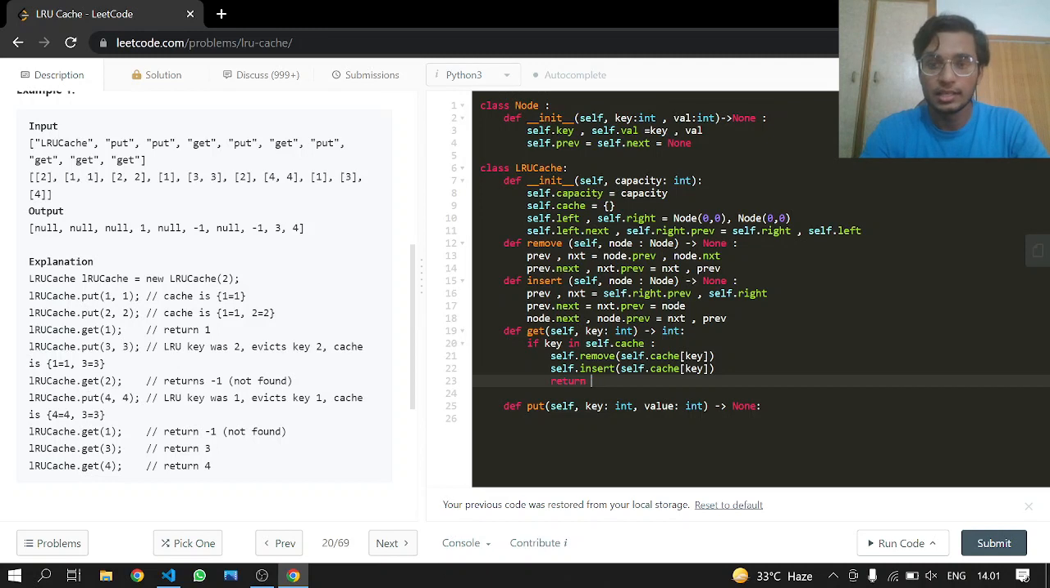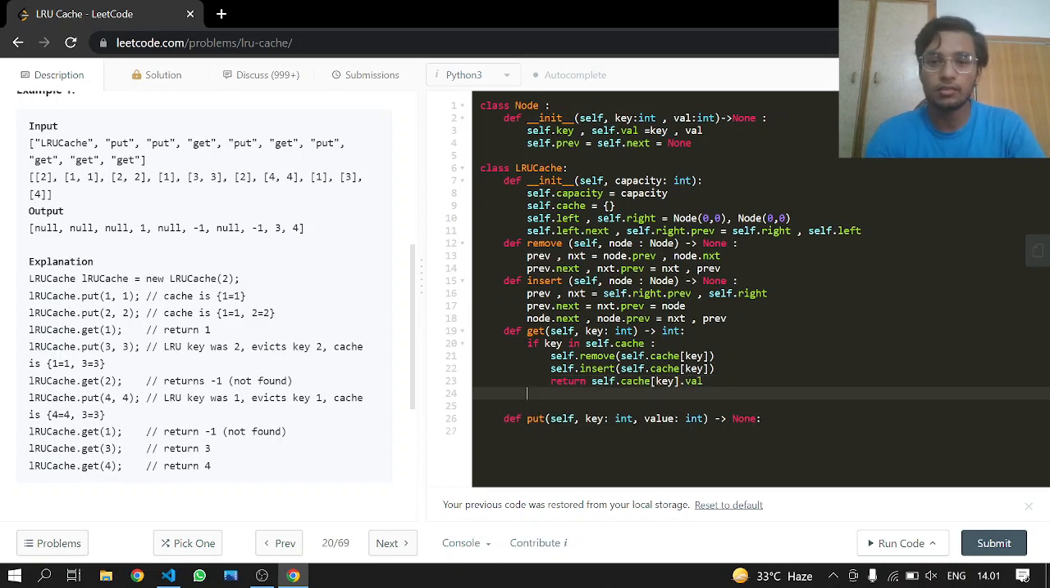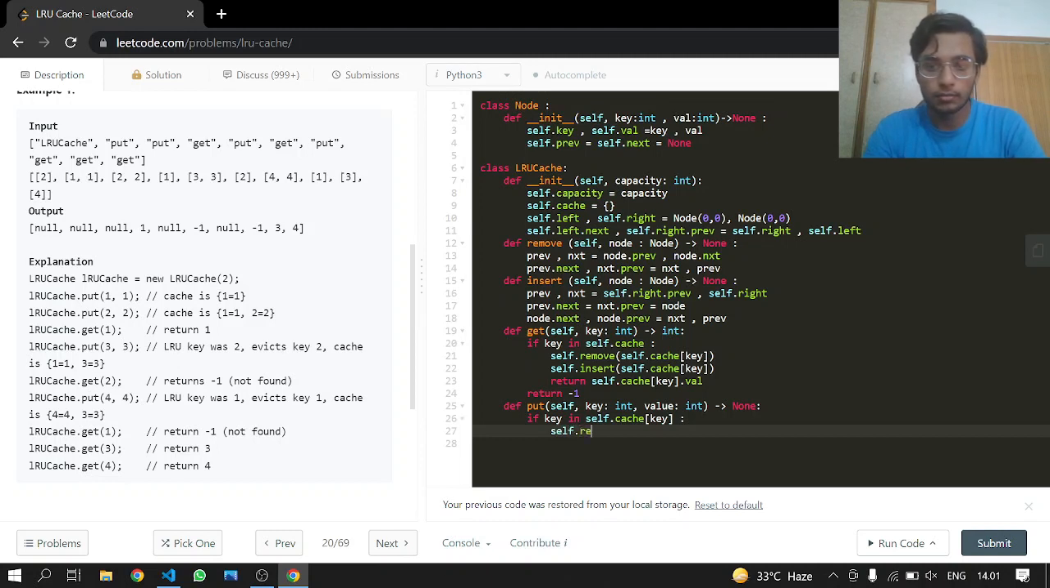So then just return self.cache[key].val, because obviously we are going to have it in the form of a node. If we didn't do val, we are going to have a reference, and if we do .val, then obviously we are going to have the data in integer form, and if we didn't find it, we are going to return -1. And now put, if key is present in our cache, then obviously we are going to remove it because we are going to update it. So self.remove, passing it self.cache[key].